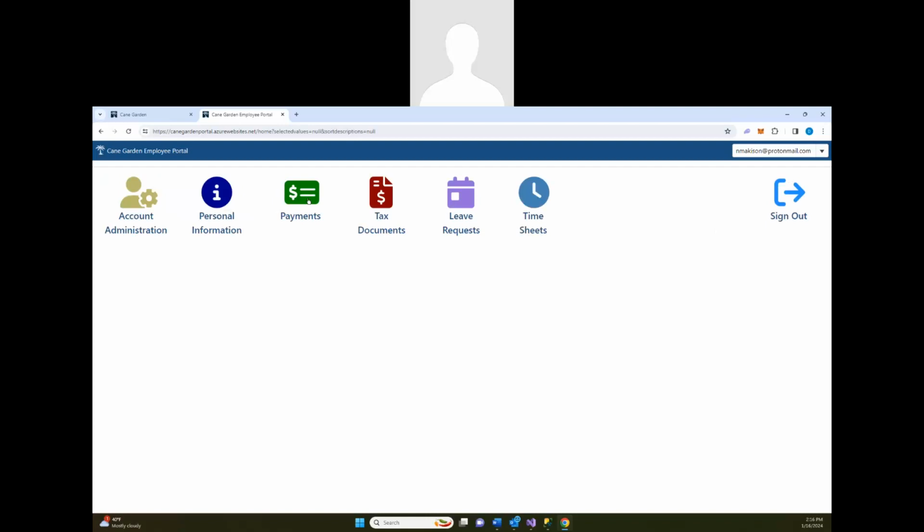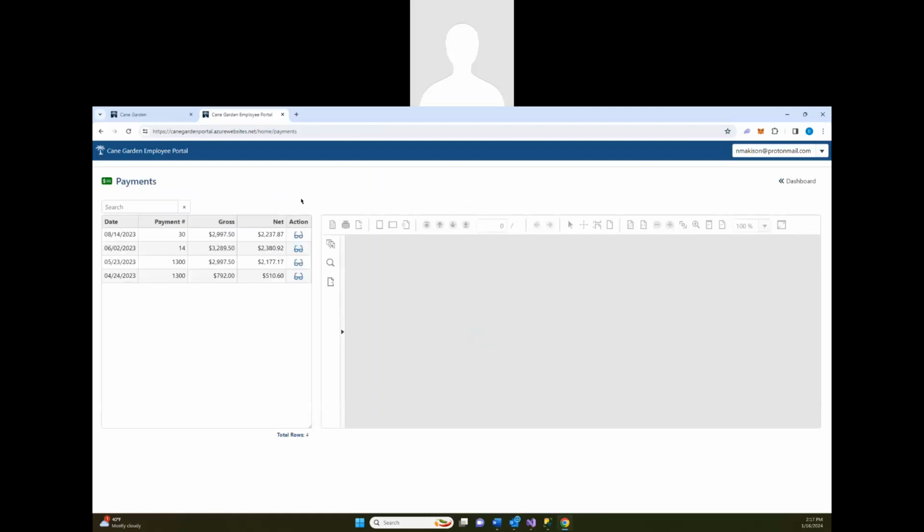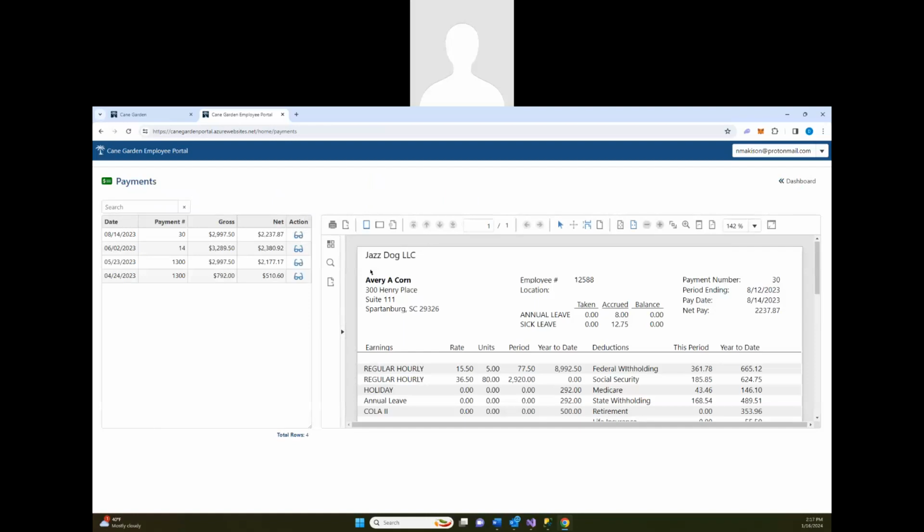Then every time you run payroll in the current system, the employee gets an email with a PDF attached. In the new system, they'll get an email, but it'll have a link to the portal. So they'll have to go through the portal login and two-factor authentication. Then they can come to payments in the employee portal, and they can view any of their direct deposit statements here. In your system, you'll have 3 years' worth of direct deposit statements in here that they can review.